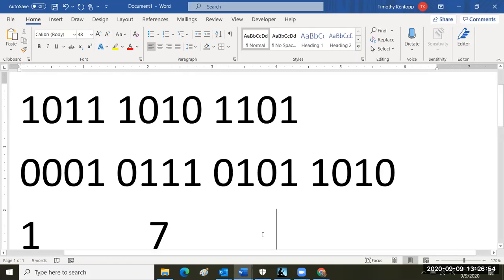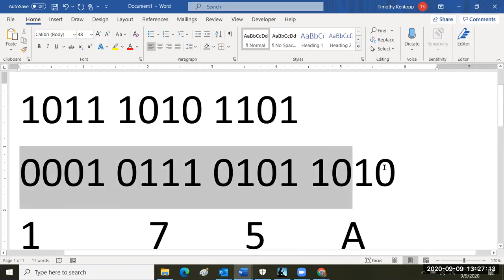5, yeah. Because we have the 1s turned on, the 2s are off, the 4 is on, so that's a 1 and a 4, that's a 5. 1, 7, 5, and what's the last one? We know what the last one is. A. 175A. But that's the value we're looking for.